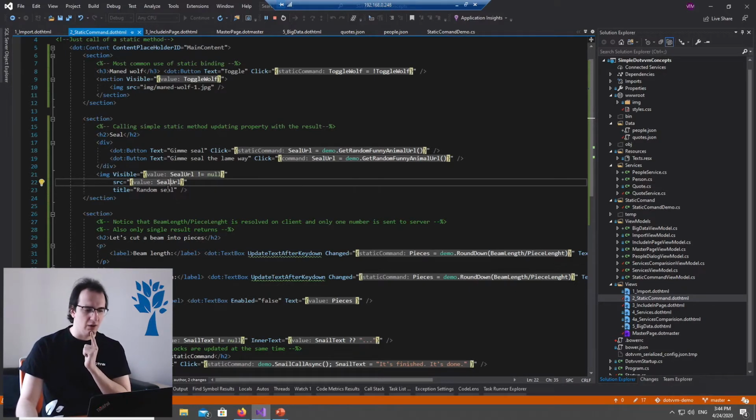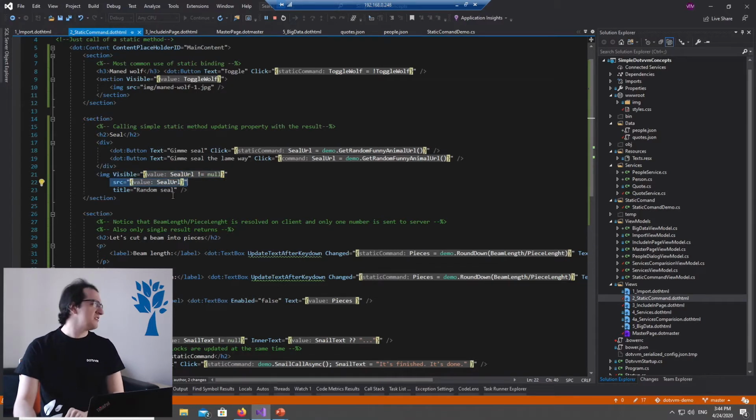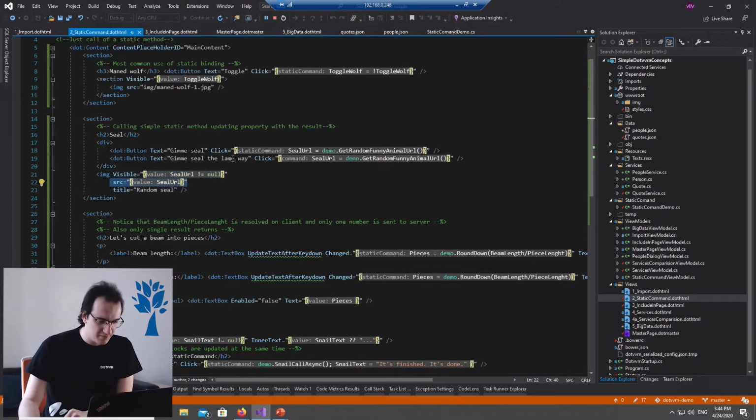What's important to note here is that this is all happening on the client side. The client side expects this little piece of code that is evaluated on the server, which then returns the result, but the property is set purely on the client side. The visibility of the image is decided on the client side, and also the source is exchanged on the client side.